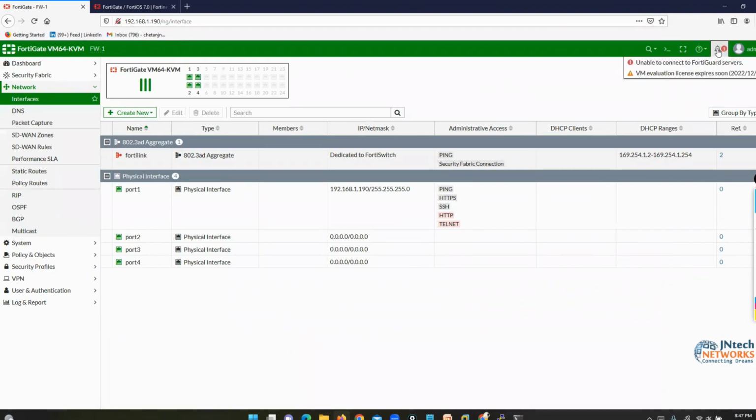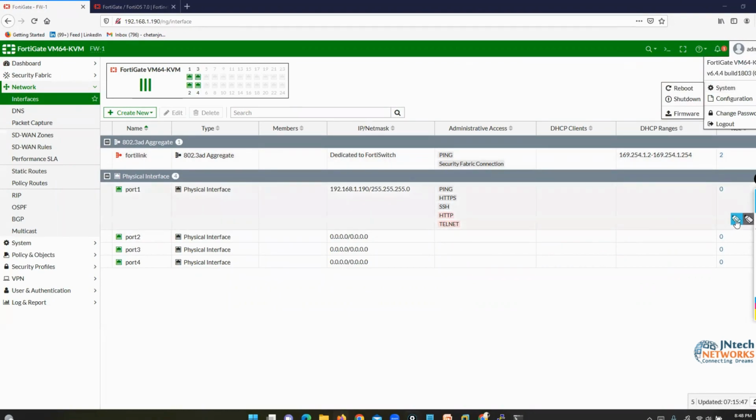This bell icon is giving you the idea about the license. So we have a trial license on this firewall box. Now, user account, we have the admin account right now, and we are working with FortiGate 48 VM64, FortiOS version 6.4.4, build version 1803. In case you want to restart your firewall device, you can click on system, and go with the reboot or shutdown.